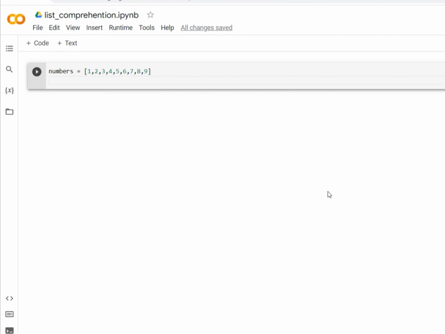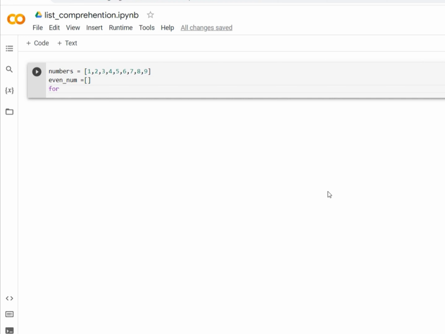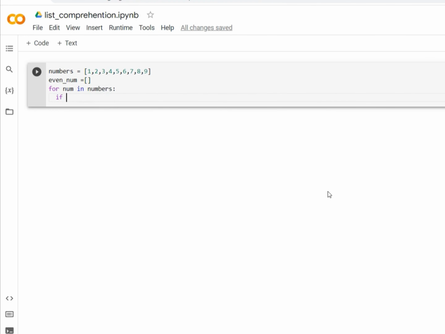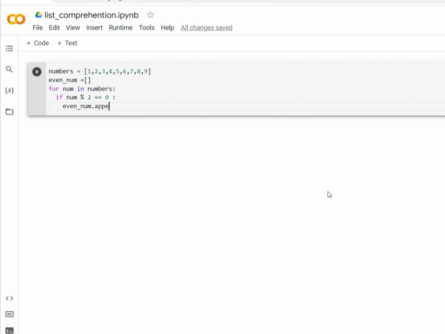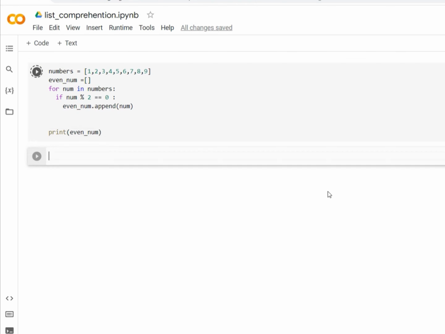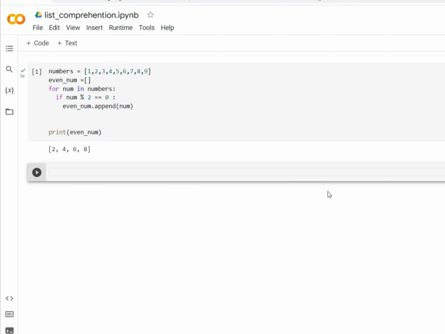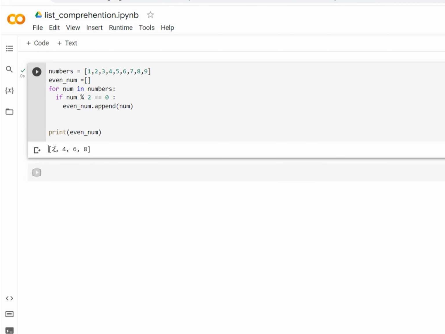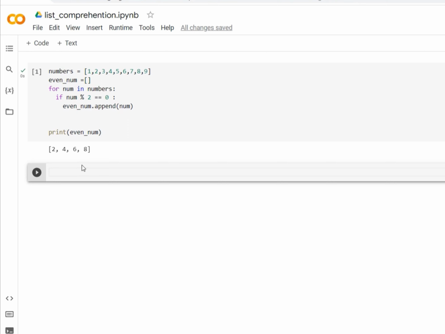Suppose you have a list of numbers and you want to create a new list that contains only the even numbers. So without list comprehension, you would have to write a loop to iterate over the original list and then use an if statement to check if each number is even. With list comprehension, you can achieve the same result in a single line of code.